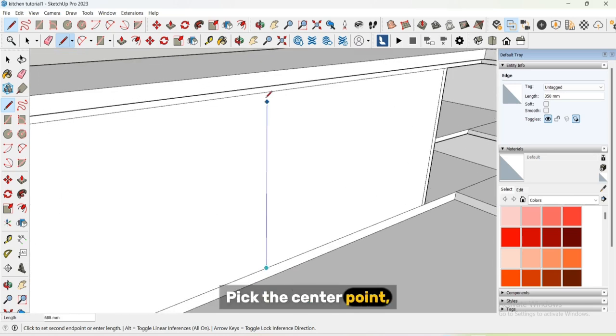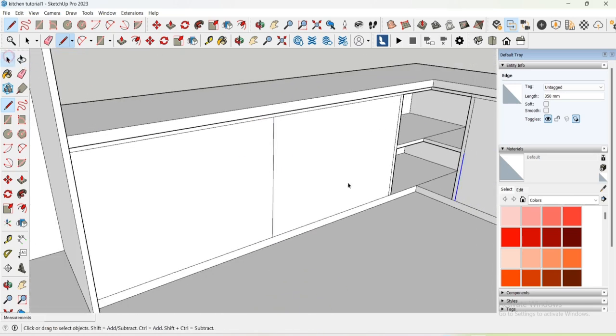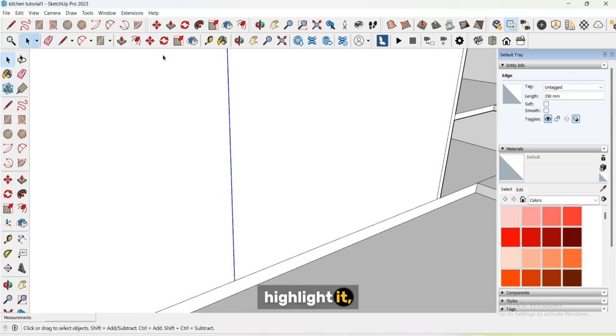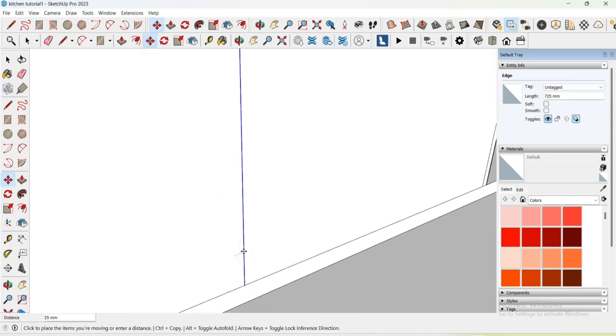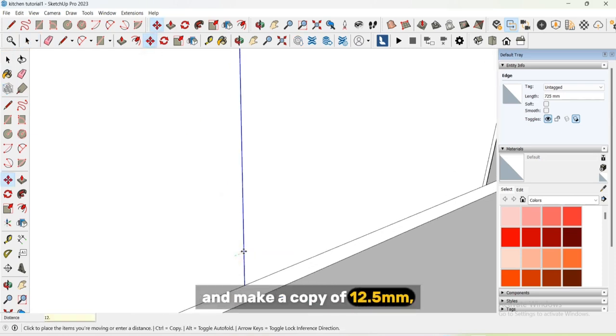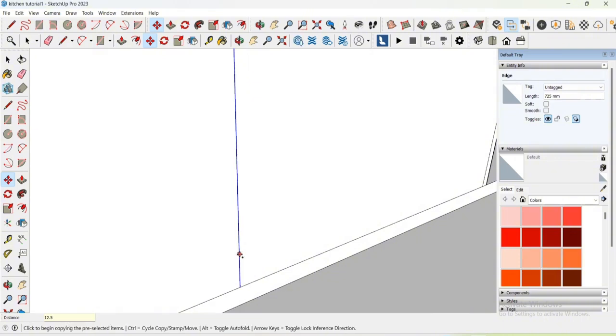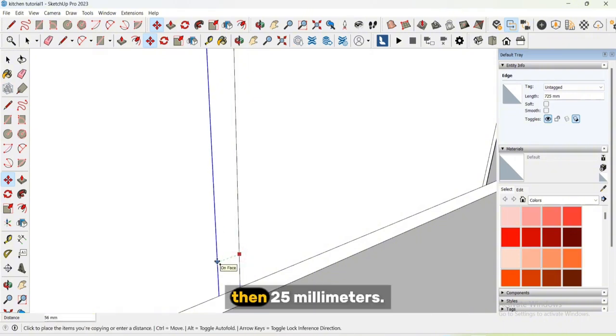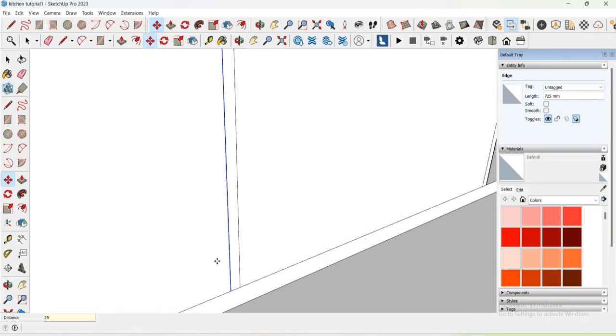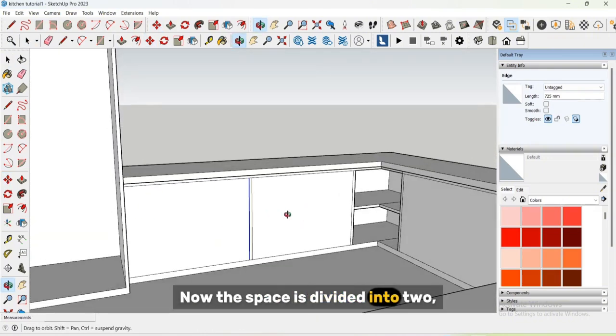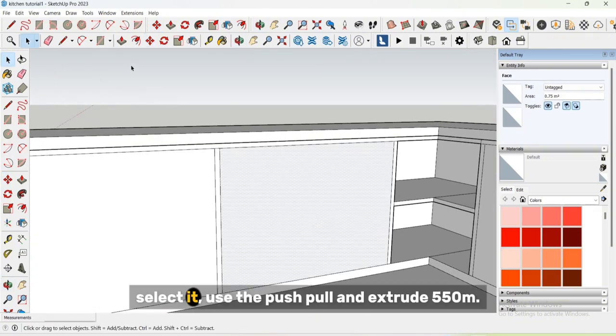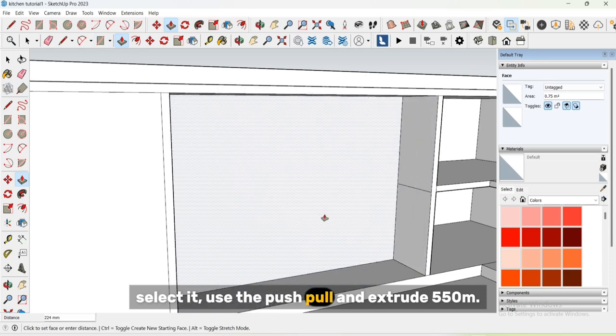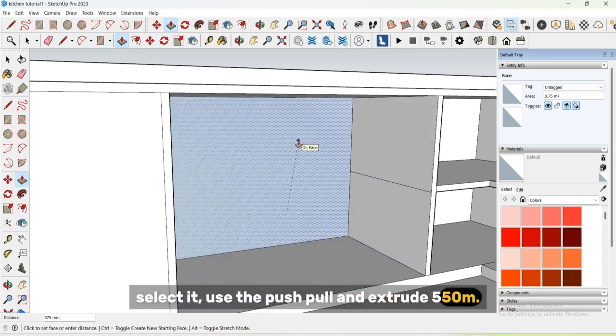Pick the center point, highlight it and make a copy of 12.5, then 25 millimeters. Now the space is divided into two. Select it, use the push pull and extrude 550.